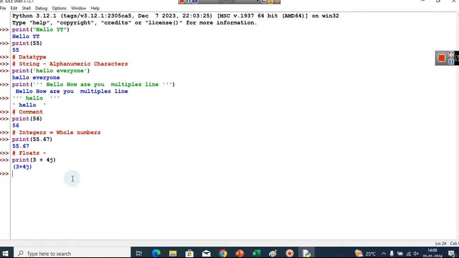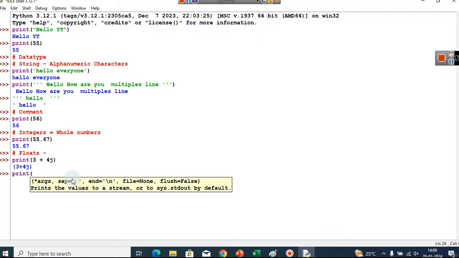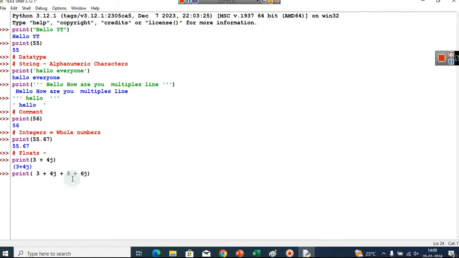Suppose there are two complex numbers, so you can write something like print 3 plus 4j plus 5 plus 6j. In Python, you can use the principles of BODMAS if you are familiar with it. It is bracket of, divide, multiply, then addition, subtraction. If you try to print this, here plus simply means addition. We will cover other live streams where we will discuss operators.